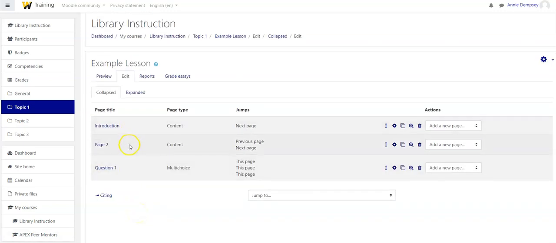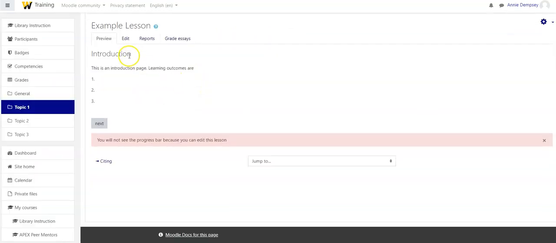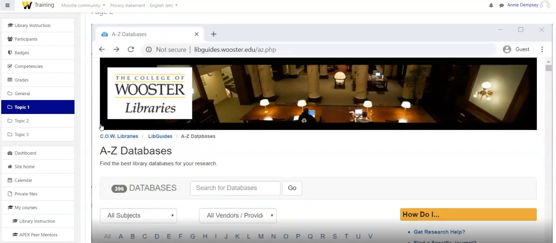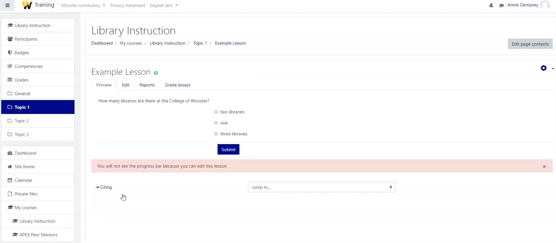As you see now, I have my 2 content pages I made and then my first question page. So if I want to see what this looks like, I can go to preview. Here's my first page. That was just content. I'll click next. This is the second page of content with the video. I'll click next to move on. And then here's my first question page.